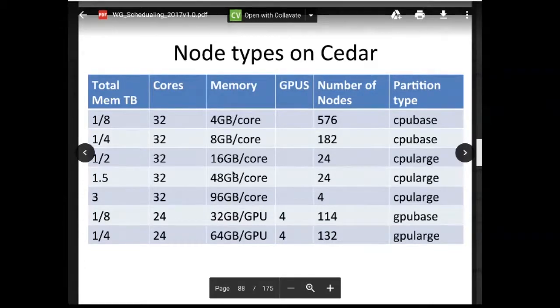There are also 114 nodes with 32 gigabytes of RAM, 4 GPUs. And these are called GPU base. There's 132 nodes with 64 gigabytes of memory, with 16 gigabytes of memory actually on the GPU. And they are called GPU large.